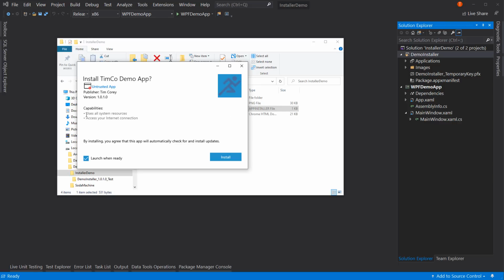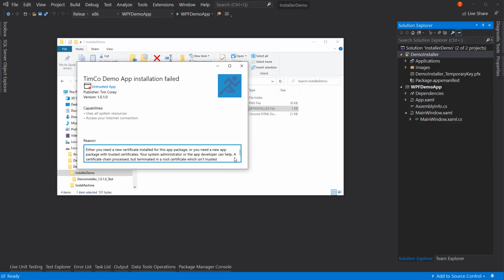I keep reading. It says it uses all system resources and has access to your internet connection as well. That's basically saying this is an app that has full access to everything. And that's because it's a WPF application, not a UWP application where you can dial in those permissions. All right, so by installing, you agree this app will automatically check for and install updates. Okay, cool. And launch when ready. Excellent. Install this thing.